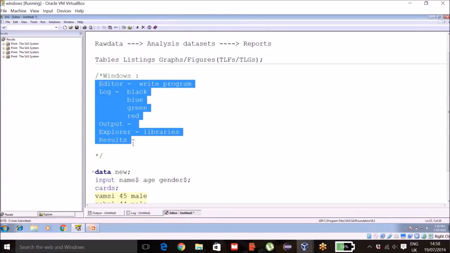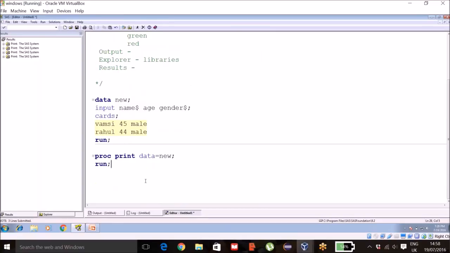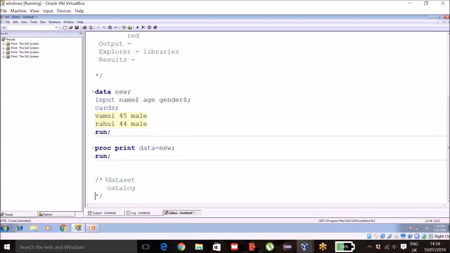So this is about our windows. Now coming to the SAS files. SAS contains two files. One is called dataset, another one is called catalog. We can store our data either as a dataset or like a catalog. It depends on our coding.